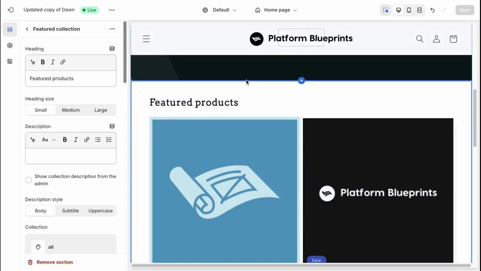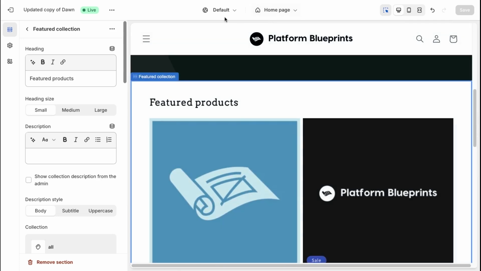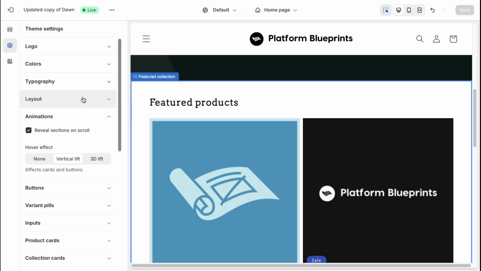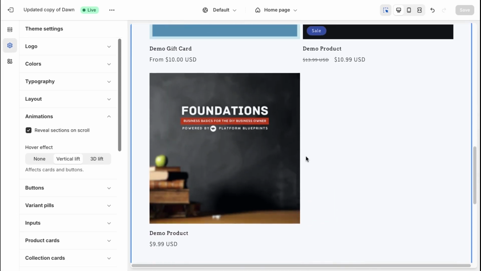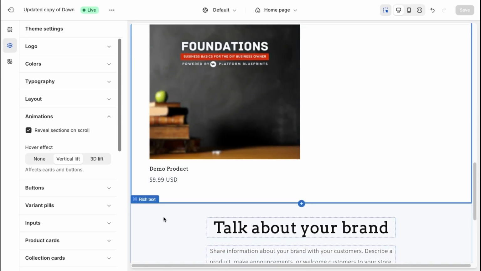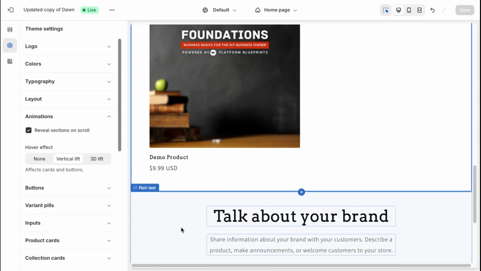To make these edits, go into your theme editor where you'll land on the default version of your homepage. Go to the left-hand side to the gear icon and select Theme Settings. Select Animations. To disable or enable, select the checkbox to reveal sections on scroll. That's if you scroll down the page. The next section will be revealed to the viewer as they scroll.